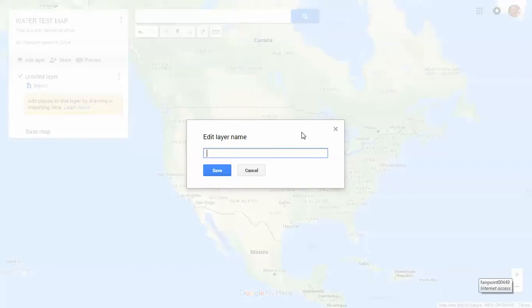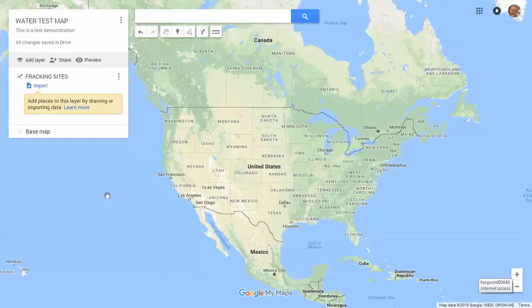I'm going to change that untitled layer to, why don't I put fracking sites? I don't know if I'll find any, but that's what we'll do for now. Now we can import places into this layer from a spreadsheet or what's called a Google Sheet, but we're not going to go that importation route in this particular demonstration. We're going to manually put some things on the map. So just ignore that for now.